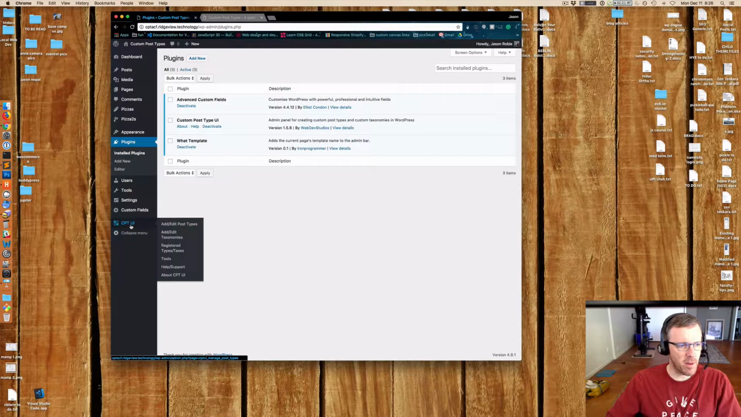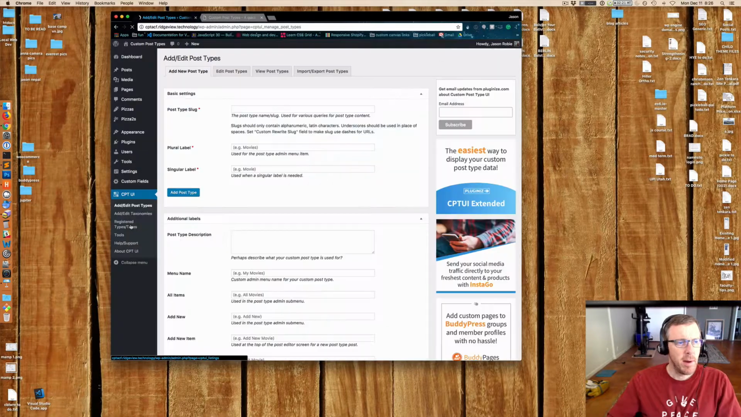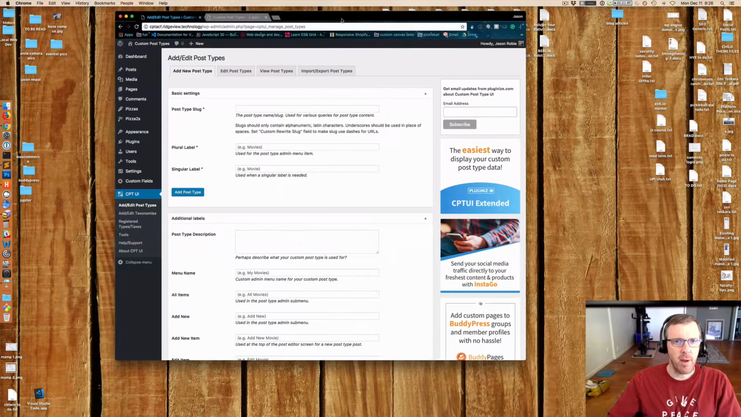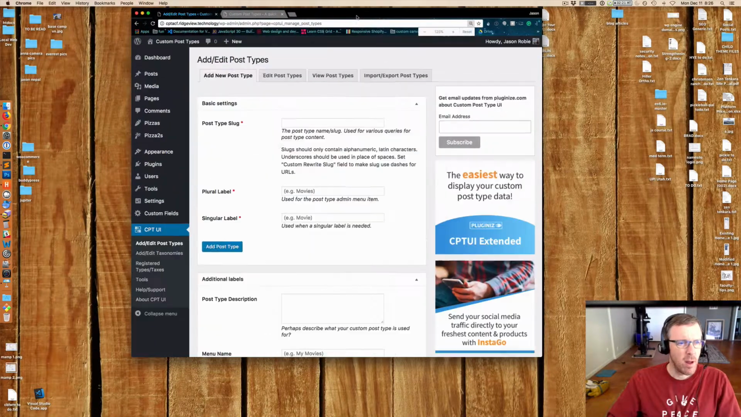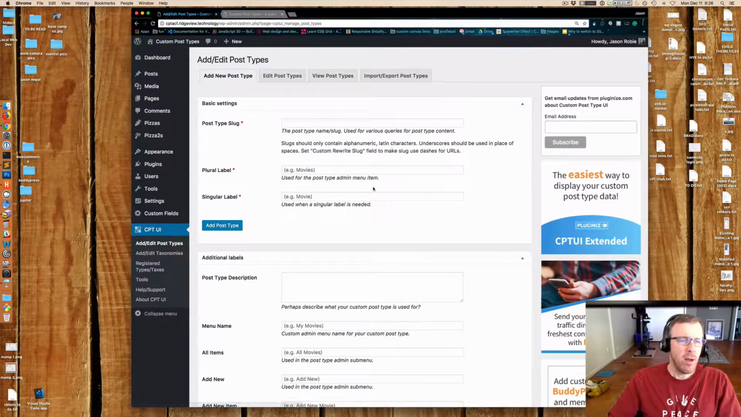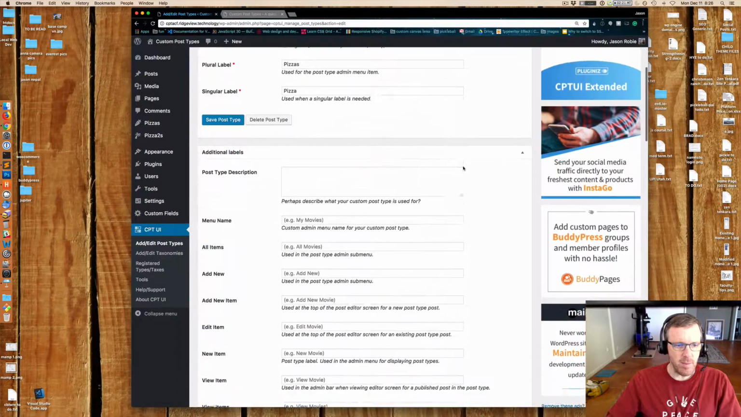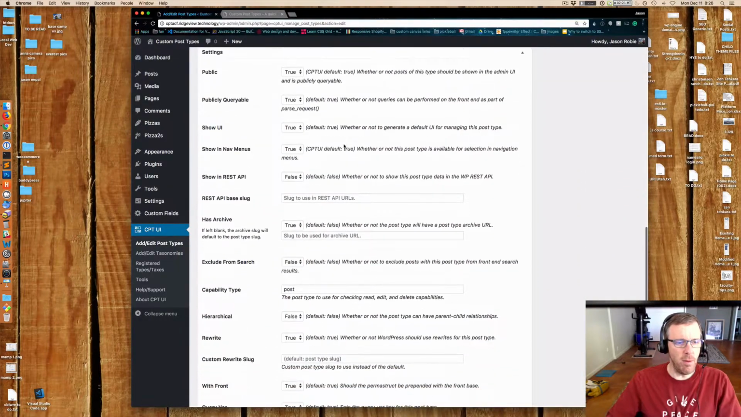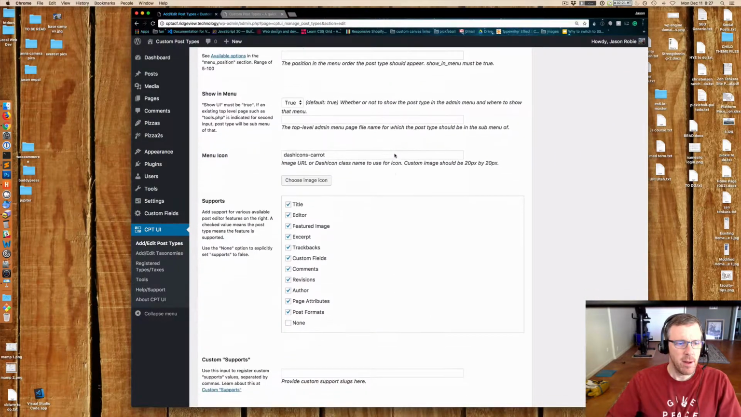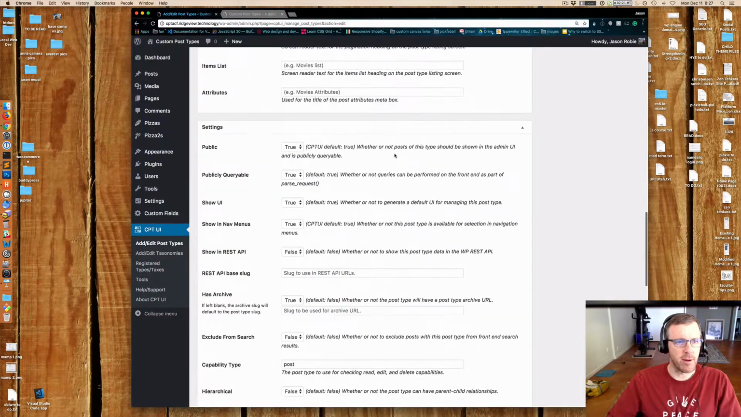What it shows up as is, on the left-hand side, the CPT UI settings menu item, if you will. And then from here, you can just, let me make this a little bigger, you can just go through and add or edit your post type. So if I go into edit, you'll see that I have two: pizza and pizzas 2. We'll go over the pizzas 2 one next time. But basically, I've created a slug and I've set some of these options down here, and we're going to go through all those here in a second.